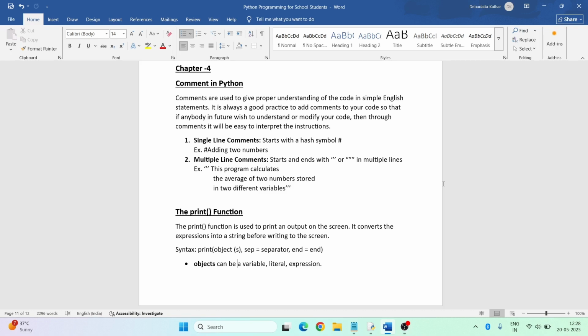We have two types of comments in Python. One is single line comments and one is multiple line comments. Single line comments start with a hash symbol and are one-liners. Multiple line comments can start with three single quotes or three double quotes, and they end with either three single quotes or three double quotes. Okay, let's see by an example.